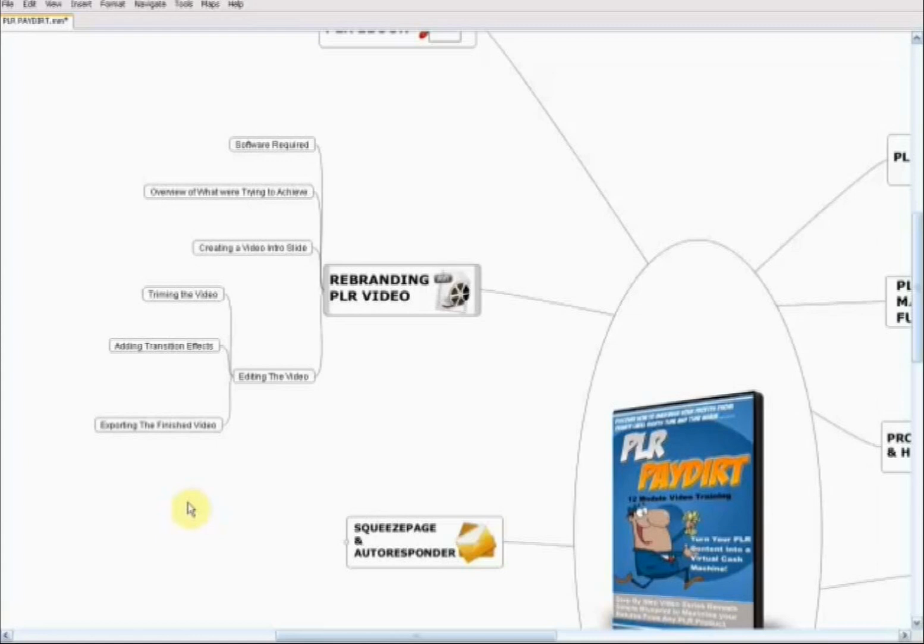There are other video editing softwares such as Camtasia or Sony Vegas or what have you, but they're obviously paid video editors and not everyone has access to them. Whereas Windows Movie Maker, as I say, is free and it does what we're looking for it to do in this example. The other piece of software that you need is a video converter.